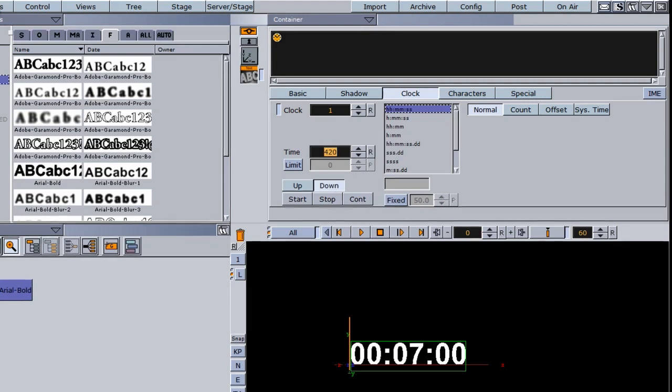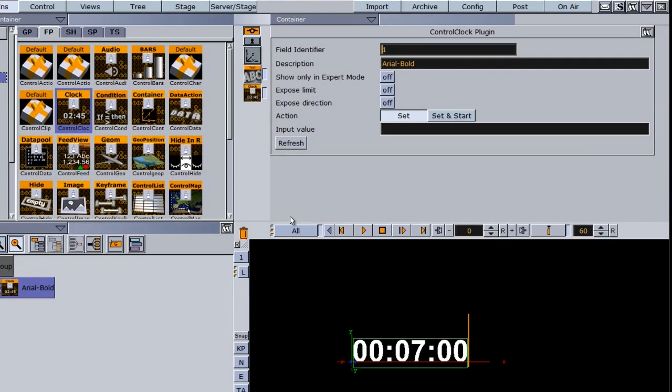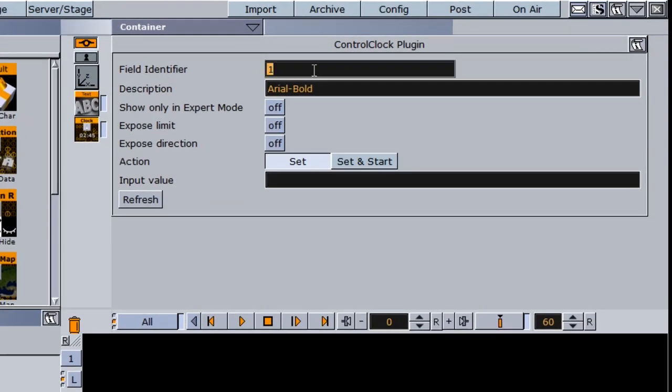Now I want to go back into my built-ins, into the control folder, drag this control clock function down onto my font container. Once I do that, it automatically added a control object. So within my control clock editor, I have an option here for field identifier. Since it is our first control object within this scene, I'm just going to leave it at 1. It also picked up the description name here. We can change that if we want.